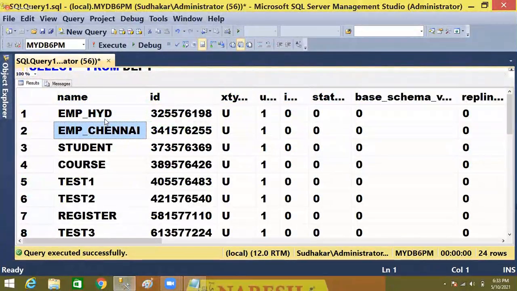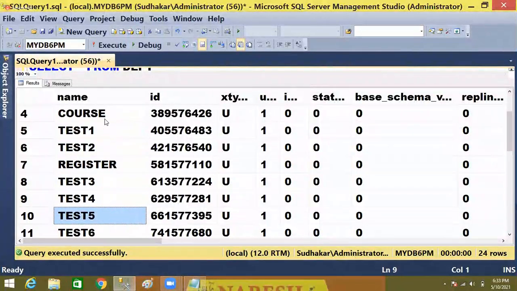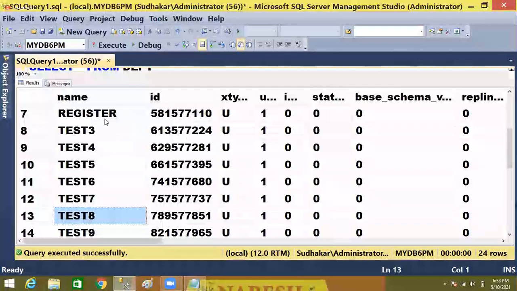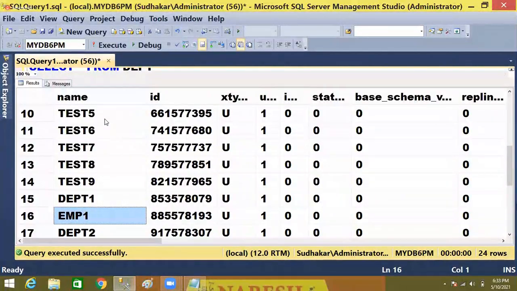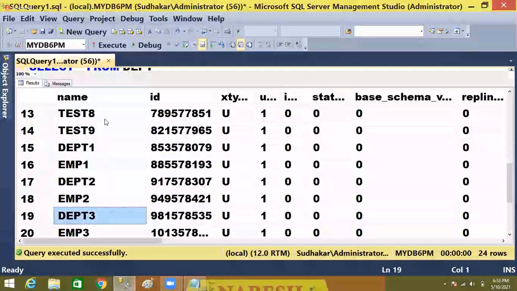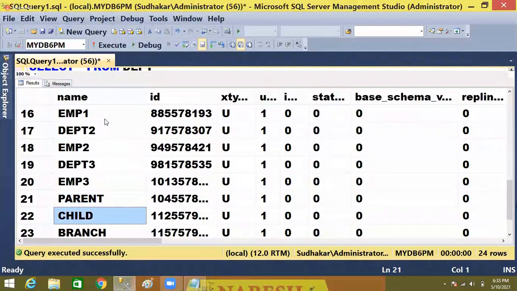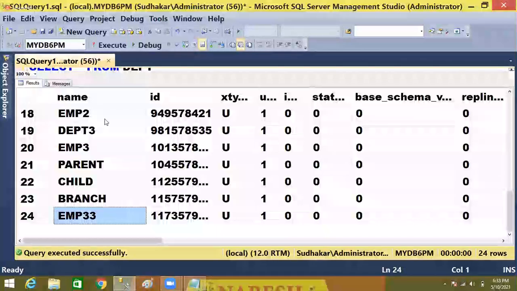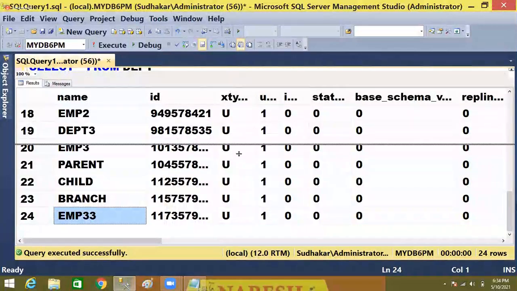EMP, Hyderabad, Chennai, student, course, test 1, test 2, register, test 3, test 4, test 5, test 6, test 7, test 8, test 9, DEPT 1, EMP 1, DEPT 2, EMP 2, DEPT 3, EMP 3, parent, child, branch, EMP 33. So 24 tables we have. That means in your MyDB 6 p.m. database, the user defined tables count is 24. That information I can see.